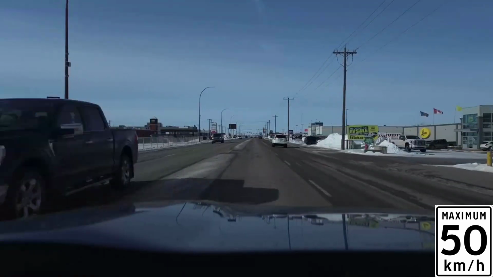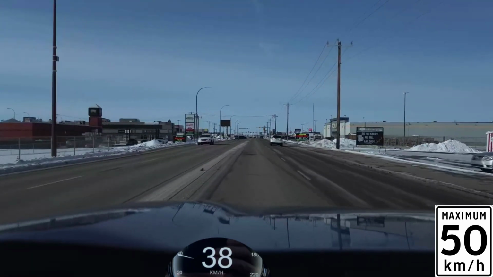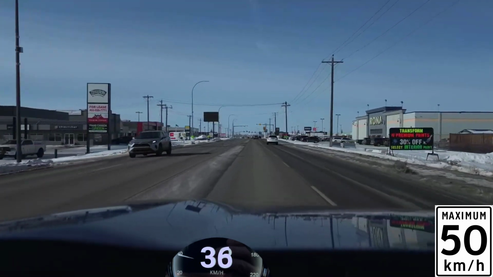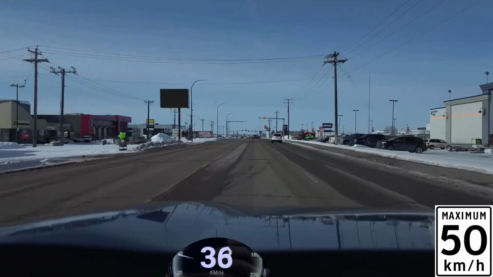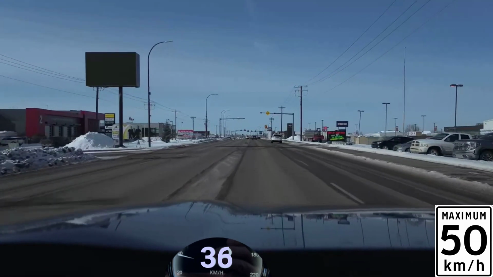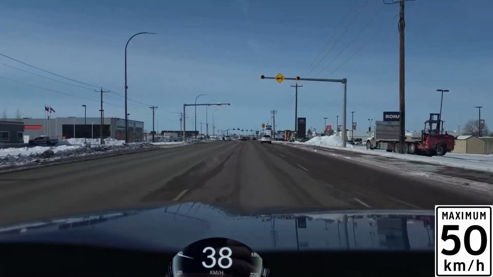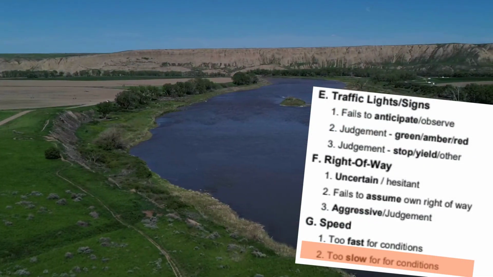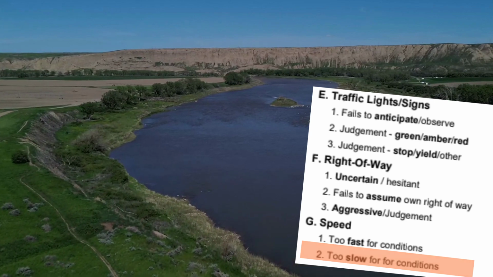Now, for the too slow, if the speed limit is 50 and you're going 39 or below, but not affecting any traffic, that's where you get marked for going too slow. If traffic is affected, well, now you're obstructing the traffic. If you're going 5 or 10 under the speed limit and no traffic is affected, you're not going to get marked anything. Anything below that, now you are going to get marked on it.